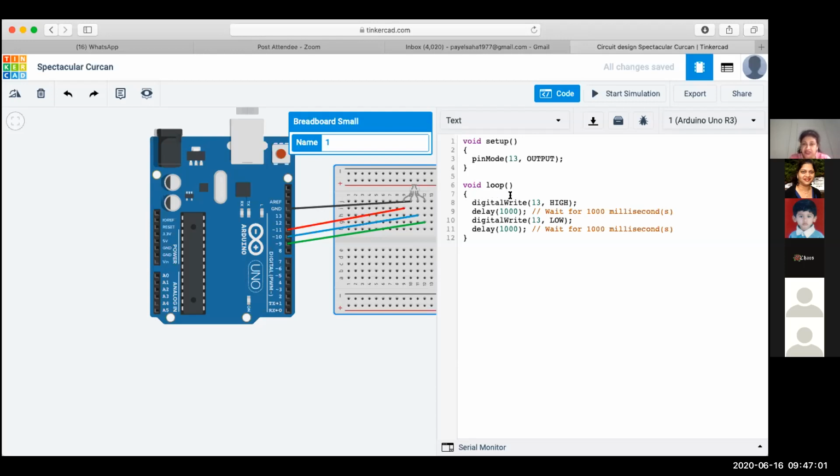Now, whatever you want to execute repeatedly within a loop is written within the curly brackets under the void loop part. Whichever code you want the Arduino to execute repeatedly will be written inside the loop part. So there are two basic parts of the code: the setup part and the loop part. In the setup part, you configure the pins as input and output. Within the loop part, you write those instructions which you want the Arduino to execute repeatedly. This much is clear to us?